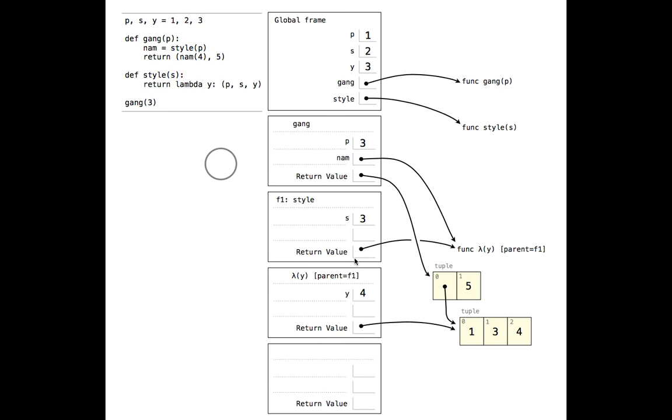So we go back to frame 1, the return value is 1, 3, 4, and we go back to this frame here. So the final return value is a list of number 1, 3, 4, comma, and then 5. Yeah, it's a list inside of a list.